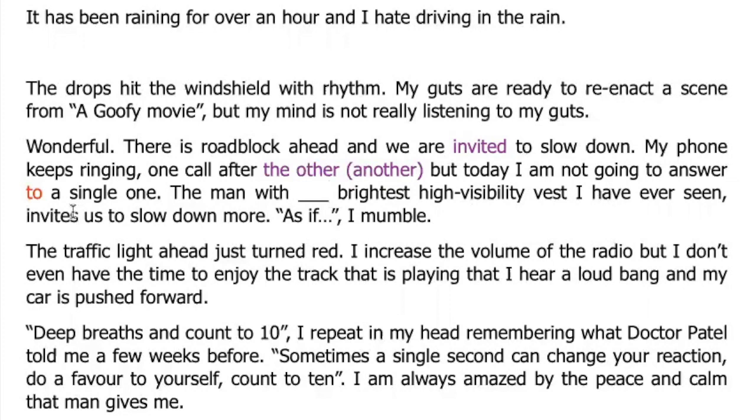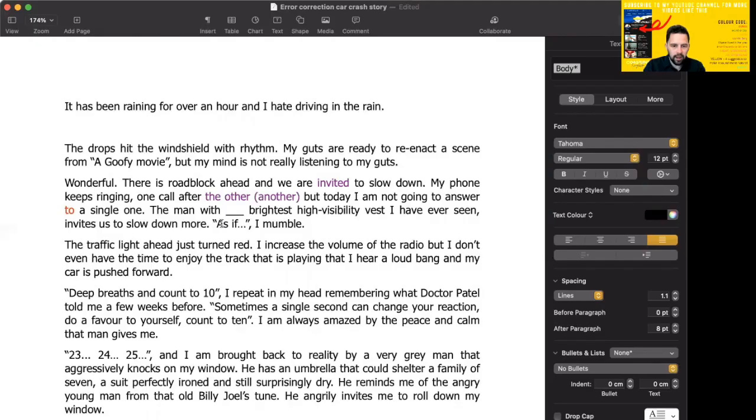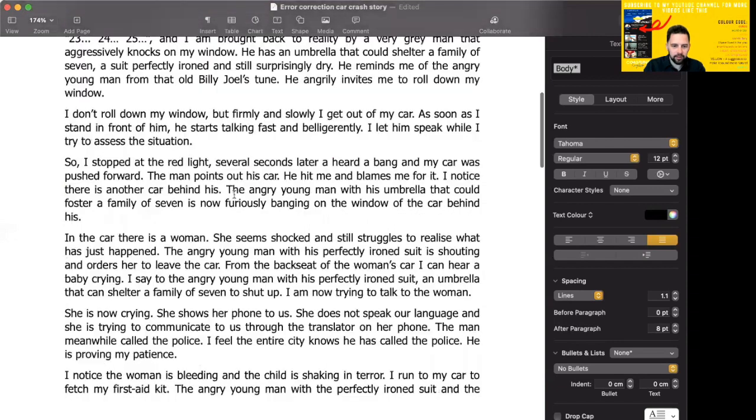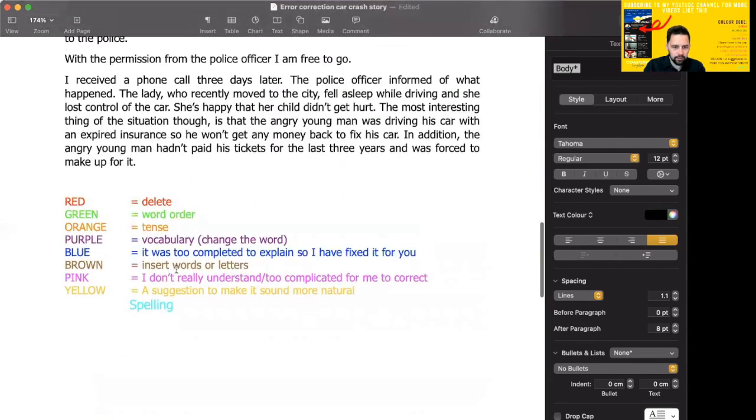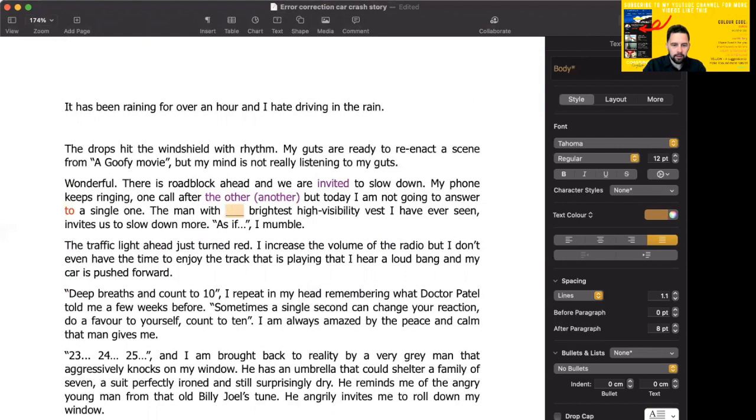"The man with brightest..." So here we need the man with the brightest high visibility vest I have ever seen invites us to slow down more. "As if," I mumble. Nice, I like that. The man with the brightest. So let's change that. So insert word is brown.